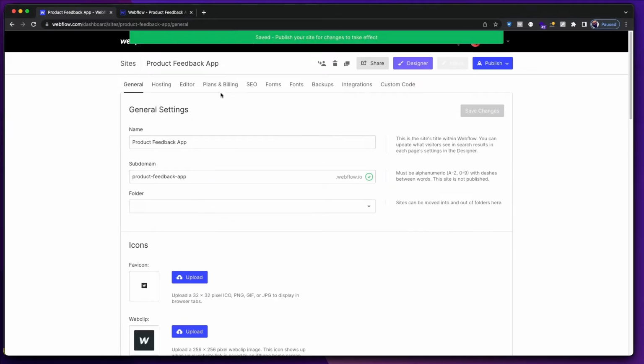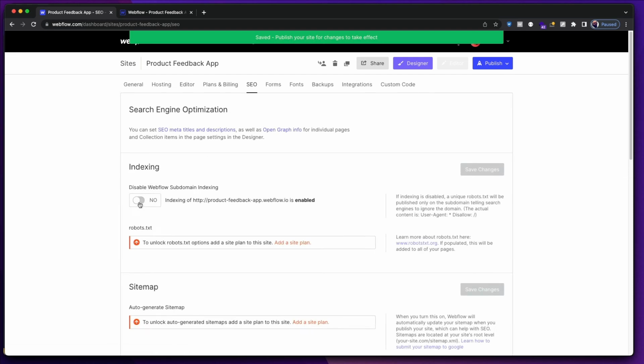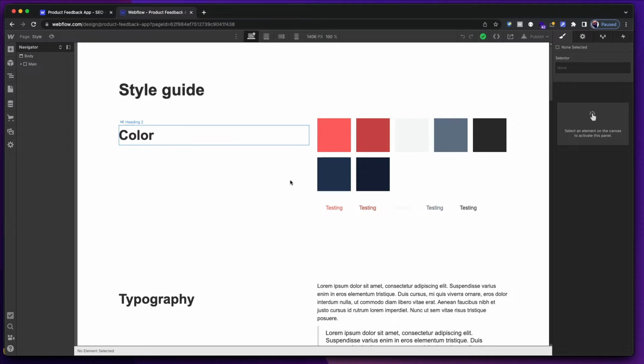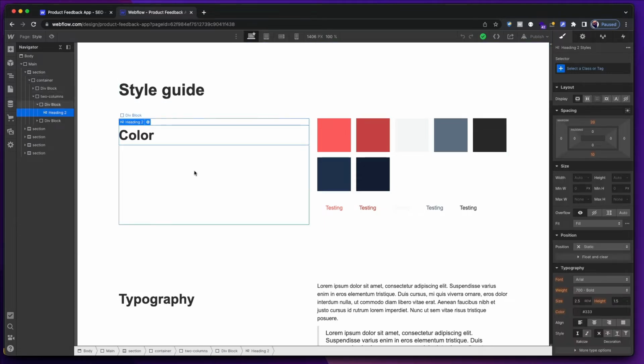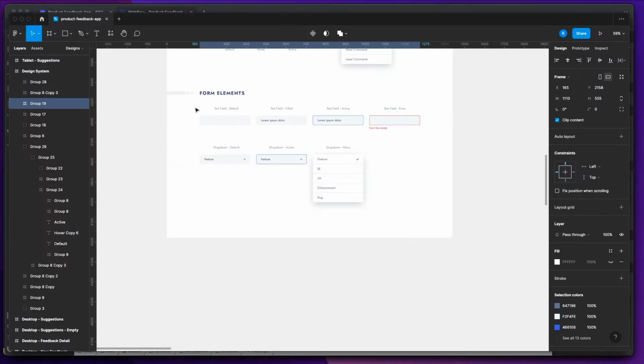So we'll save changes. Go into SEO. We want to disable indexing just so no one can find it while we're working on it. And then I think from here that's all we need. I'll go ahead and jump into the project here. Then let's look at our Figma file.